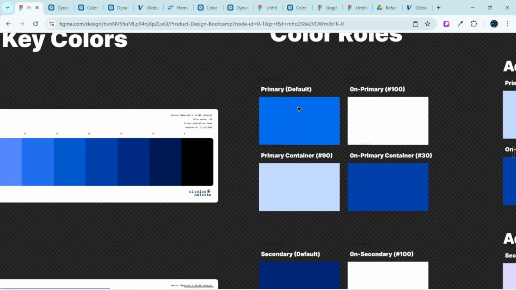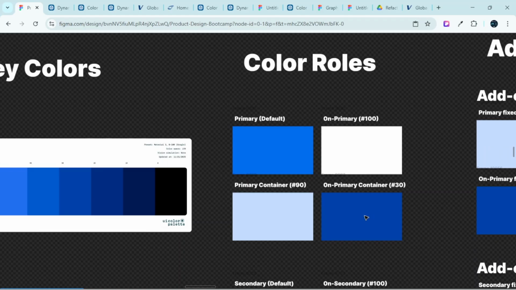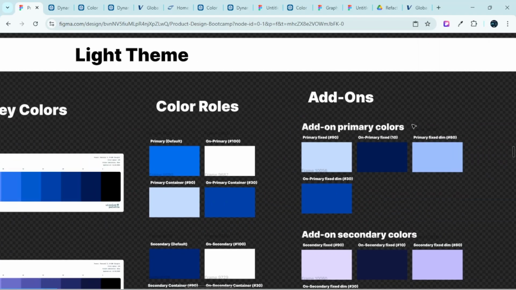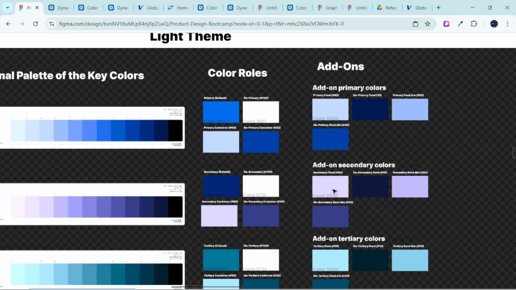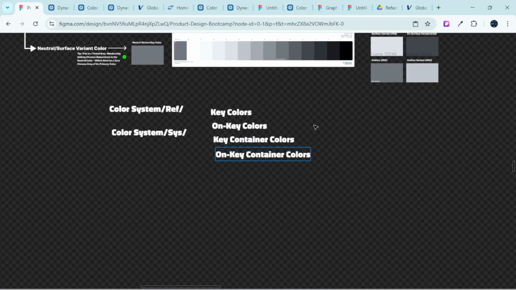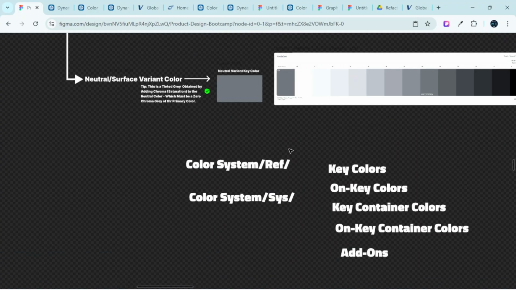And after that, because we now have a folder for the key colors, which is fine, which are these colors that I have here, we have a folder for the on key colors, which is fine. We have a folder for key container colors. Then we have a folder for on key container colors. And we are also going to have a folder for add-ons, the primary add-ons, which are the additional colors, secondary and tertiary. All right, so we are going to have another folder for add-ons.